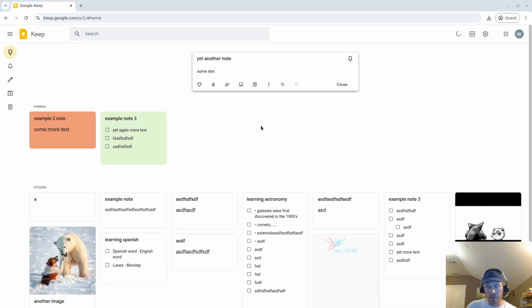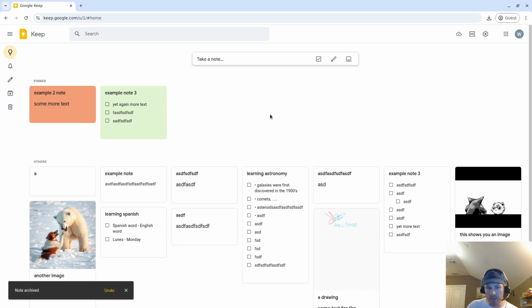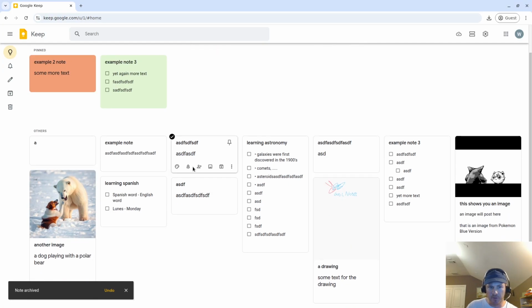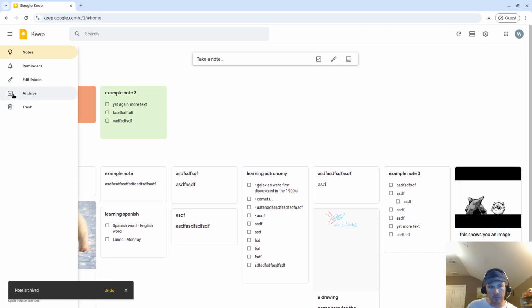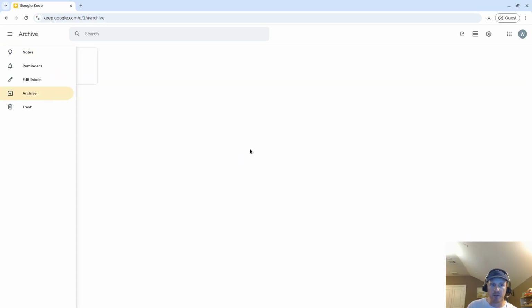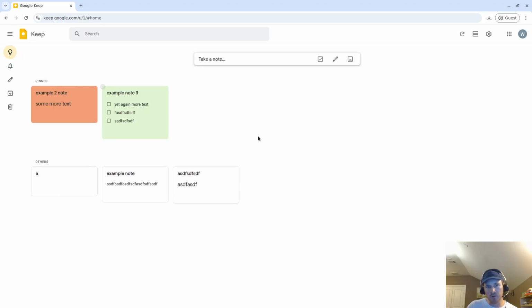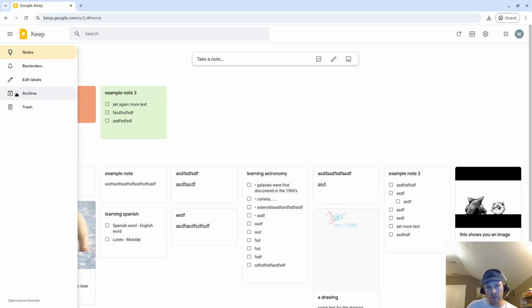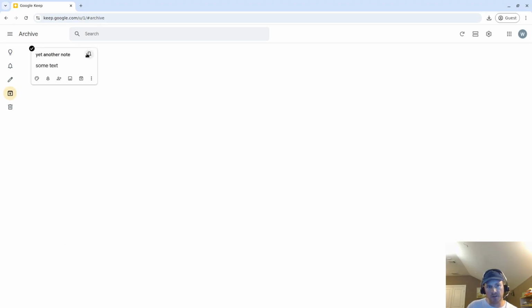Okay, so I'm running short of time for this video. I wanted to show you some other important features. So first is archiving. So this can be useful, especially if you have lots of notes. Let's say you have hundreds of notes, but you don't want to delete them. This is a way to organize, basically. So back to the notes. You see, one of the notes was archived. It says yet another note.